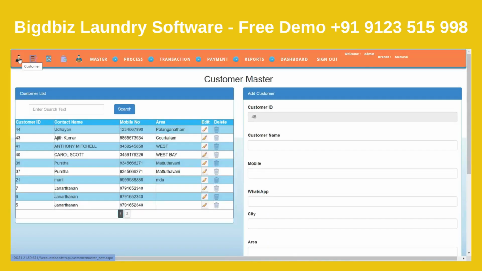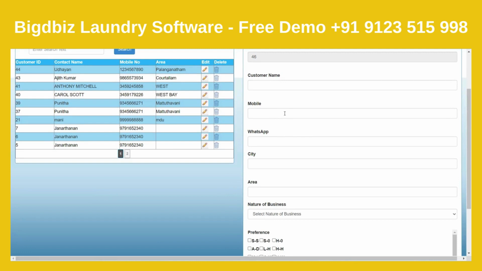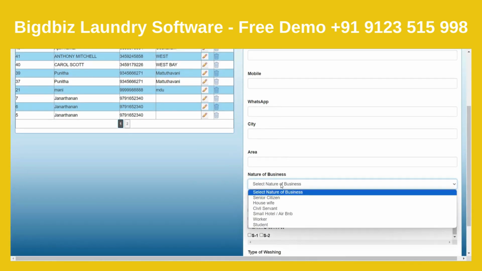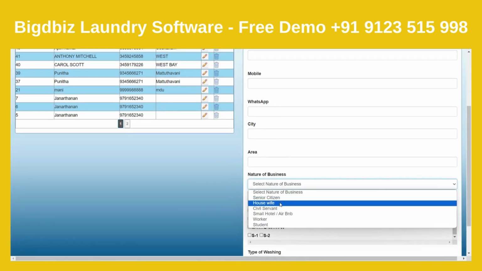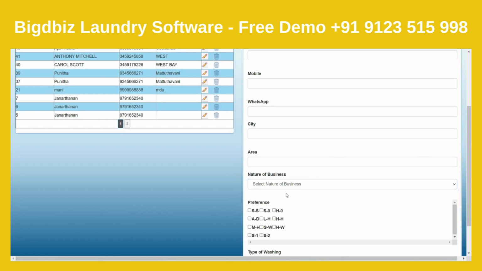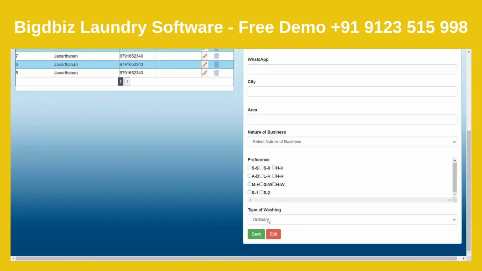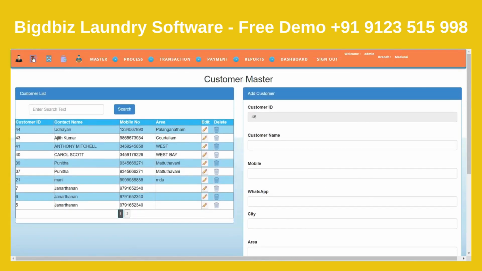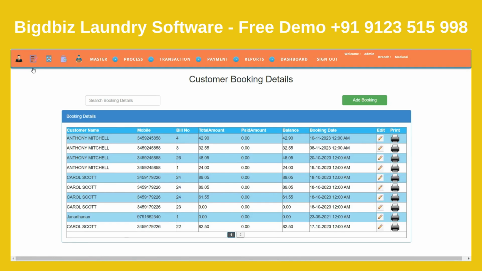Here the customer is nothing but the people who are going to visit our laundry, and these are the customer details. And you can also select the nature of the customer, whether they are housewife or any hotel or worker or student, and what kind of preference they have and type of washing they already need. So that details can be added here. And next comes the other details like booking details.